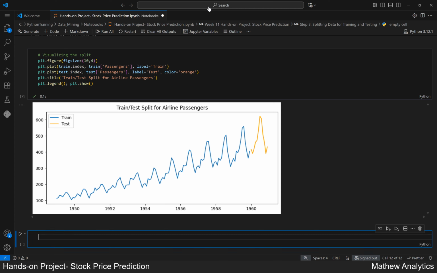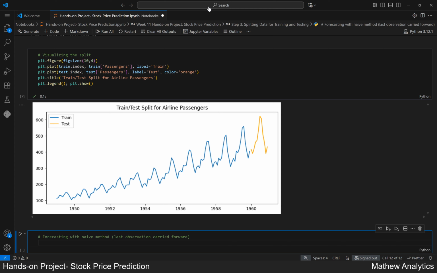This line is a comment explaining that we are using a naive forecasting method where the last observed value is carried forward. We create a copy of the test data frame to store the naive predictions. We assign the last passenger count from the training data to all entries in the naive prediction column.